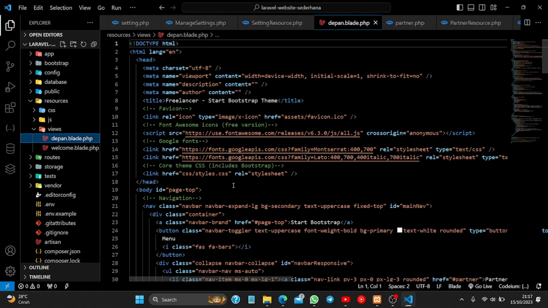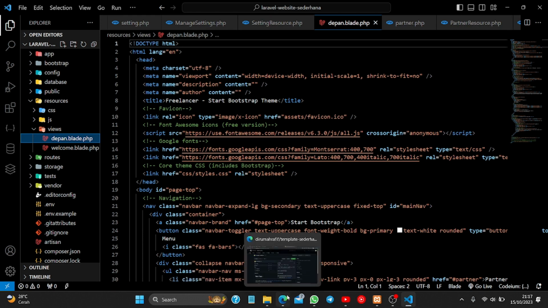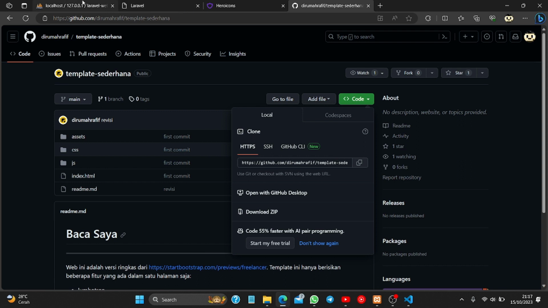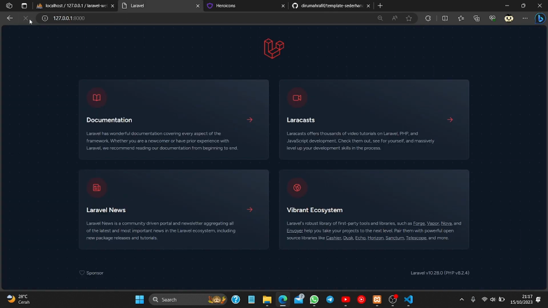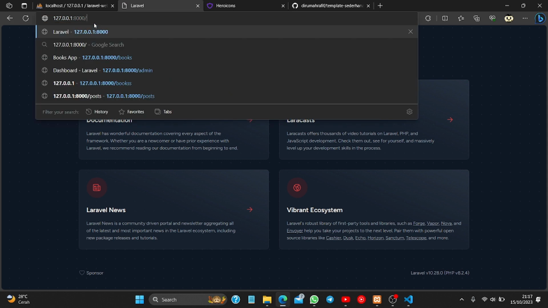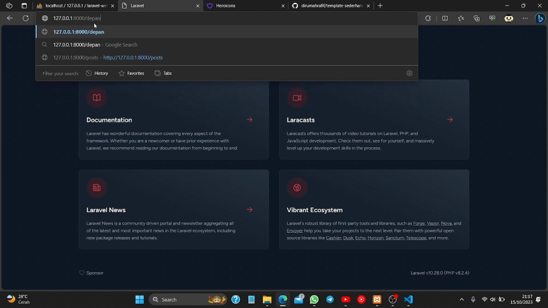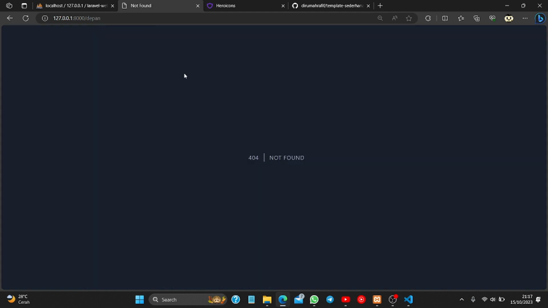Okay, so as you can see like this, and then we can check your browser, we can check the website, refresh, don't forget, and then you can type slash depan, and enter. Okay, not found. Why not found? Because we don't have the routing for the file.